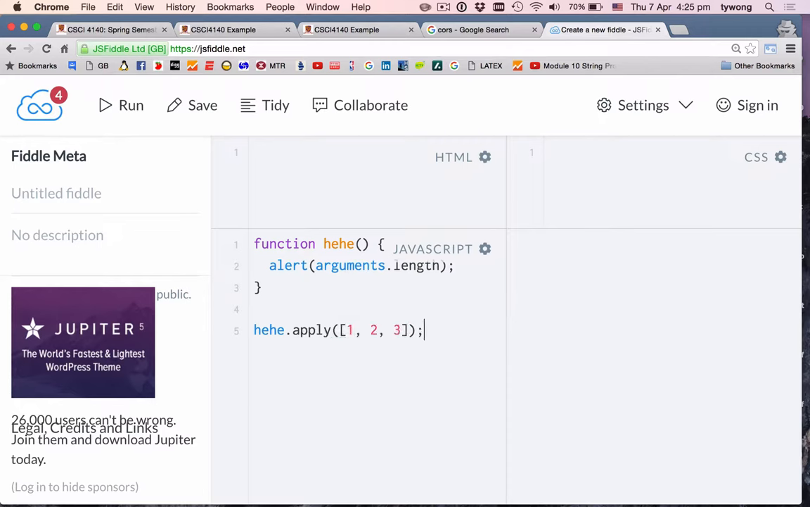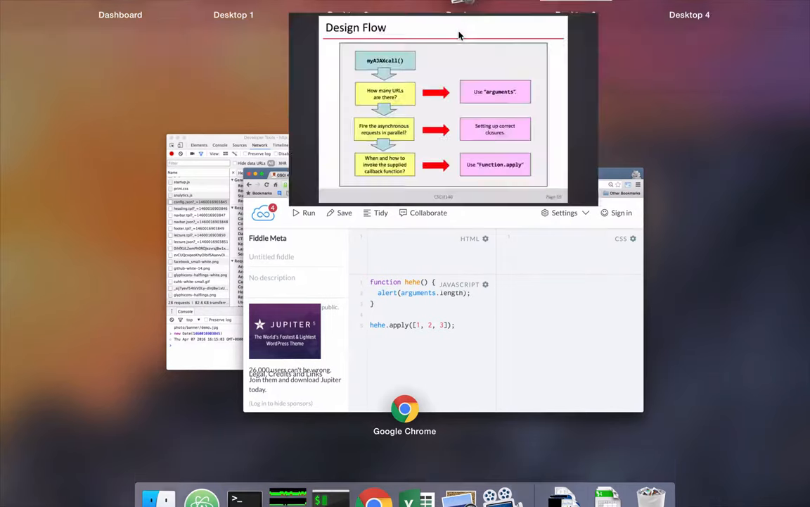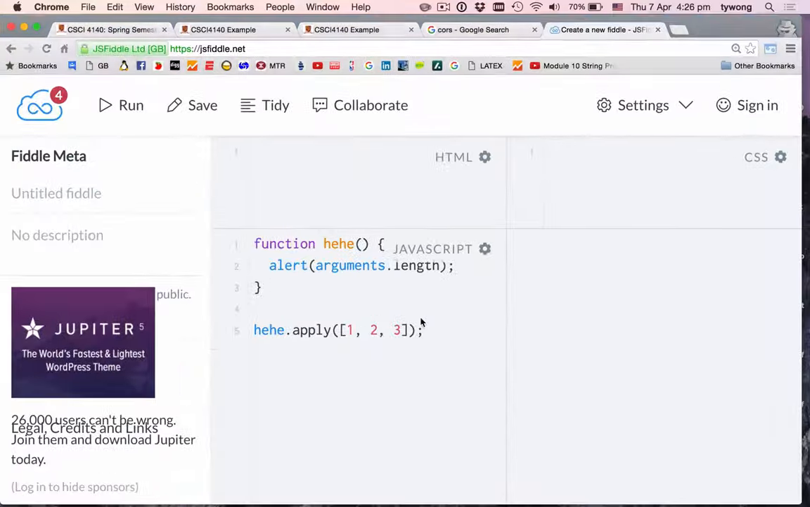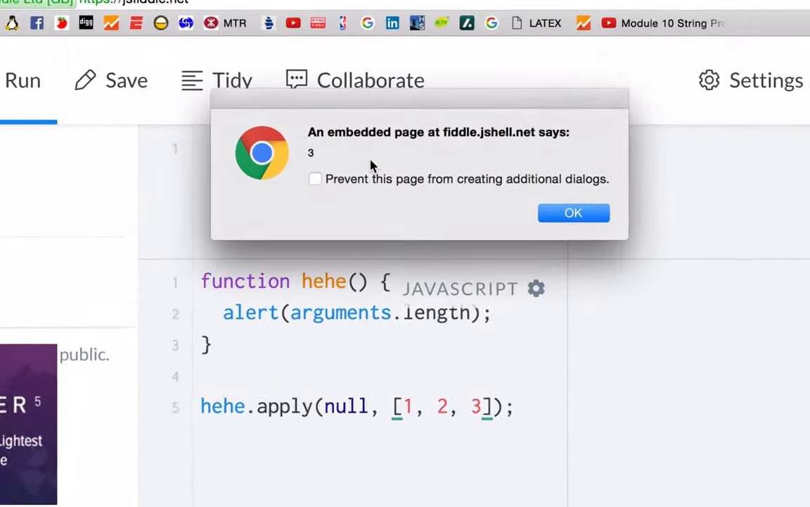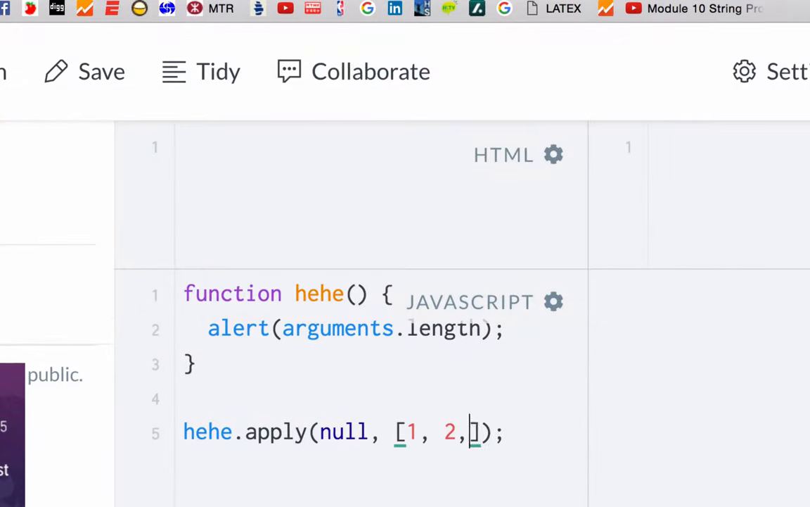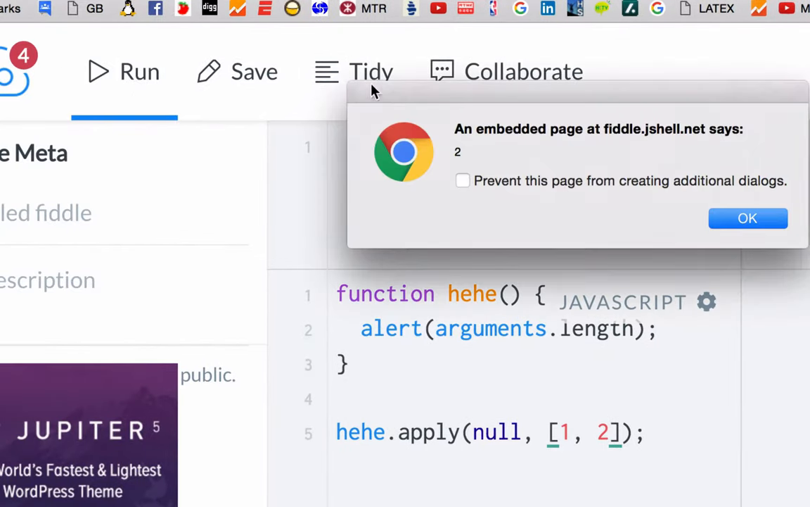So what is that? Let's run. Hey, did I write anything wrong? I missed the this. Yeah, I missed the this. Now, run. Good. So it's three. Then I can change it to two. Run. And then two.